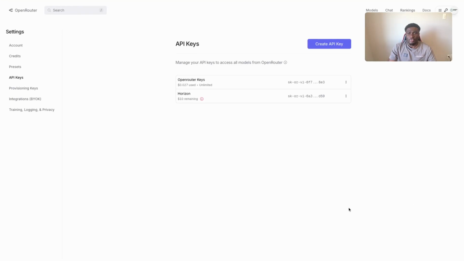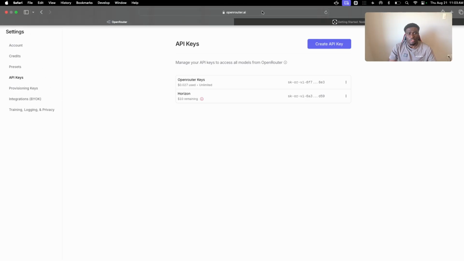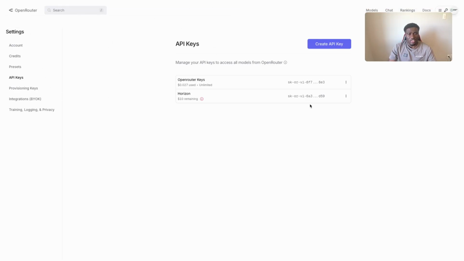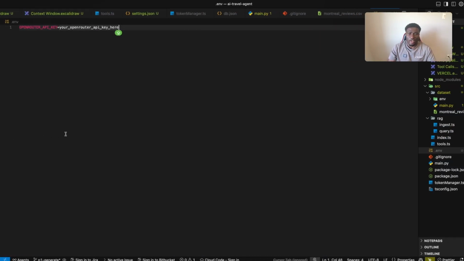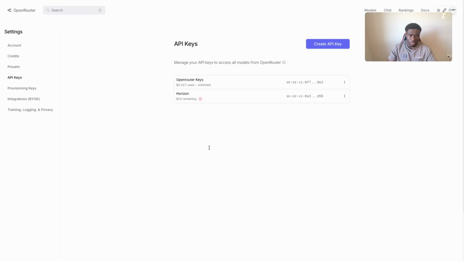To get started, the first thing we're going to do is come to openrouter.ai, and we're going to get API keys from OpenRouter just by creating API keys. We're just going to come to our code base, go to our .env file, and enter our OpenRouter API key. And once we do that, we're ready to go.